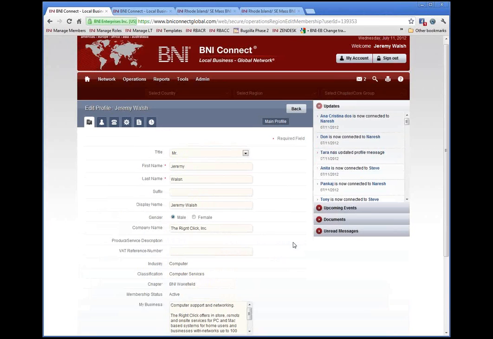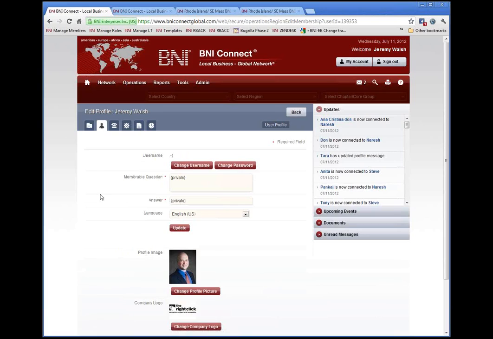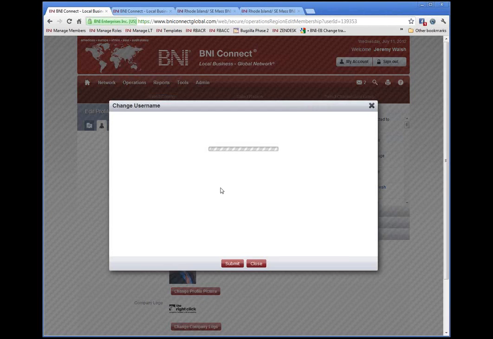Going to the next tab, this is where you can change stuff about your user profile. So you do have the ability to change your username. My username right now is a smiley face. If I wanted to change that, I would just click on the Change button.